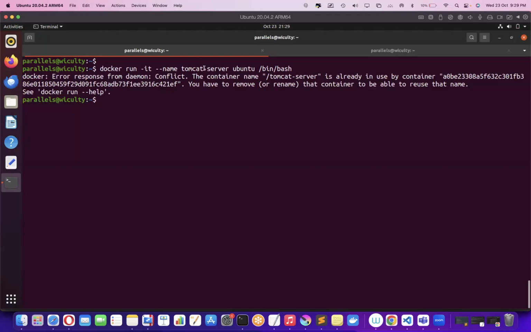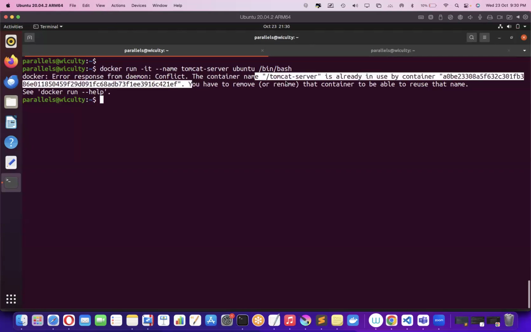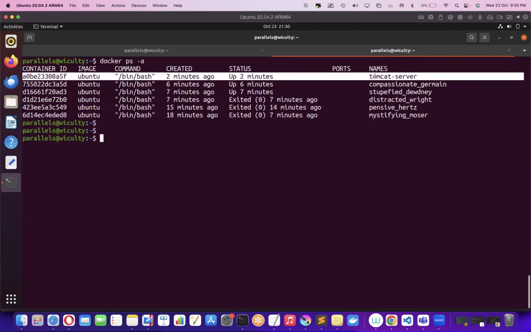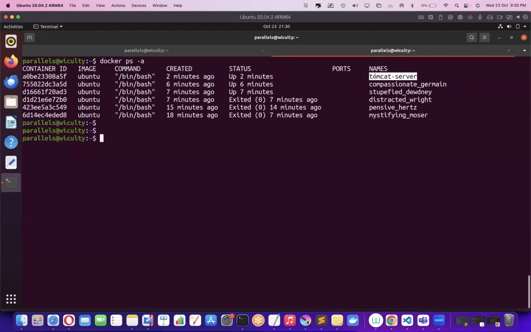See what it says? It says error response from daemon. Daemon means Docker. It says there's a conflict. The container name Tomcat server is already in use by another container whose ID is this. It says you have to either remove the container or rename the container. So if you want to create a new container with the same name, two options: you can rename this and then create a new container with the same name, or you can delete it.